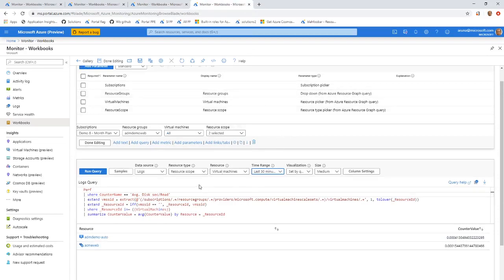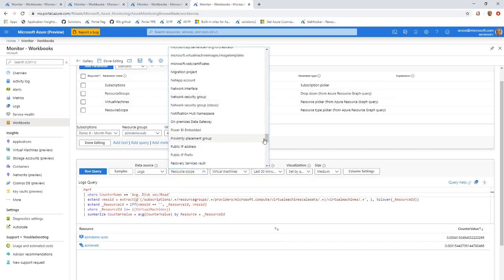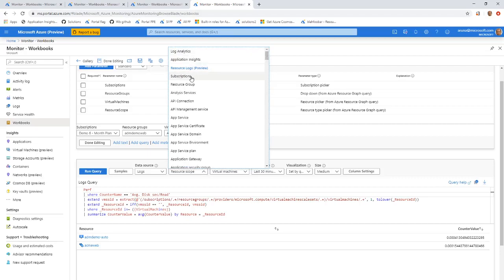It turns out that workbooks not only support querying at the scope of individual resource types, you can also do it at the scope of subscriptions and resource groups. The advantage of doing it at these larger scopes is, if you had 100 resources in your resource group, instead of making 100 individual calls, you could just make one call to the resource group, and the answer typically gets back to you faster. Similarly, a subscription level call will be faster than doing a call for 1,000 different resources.